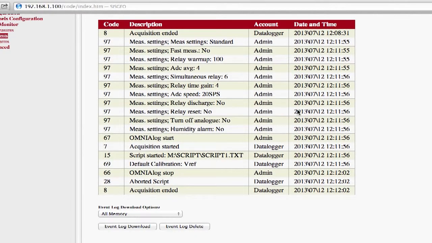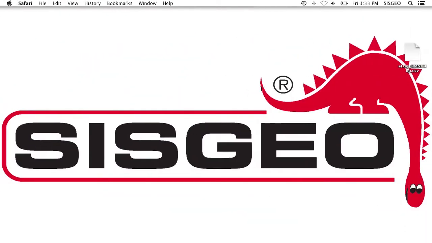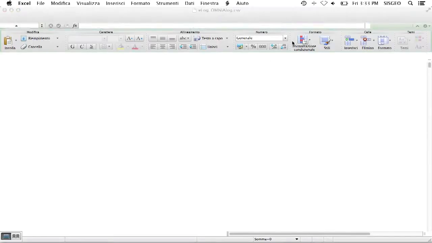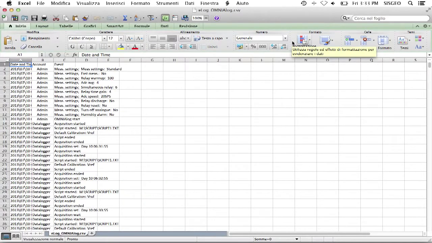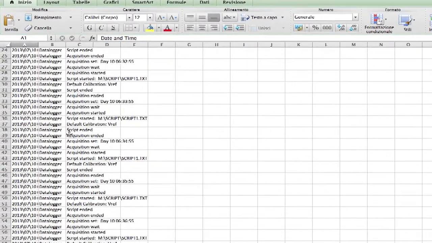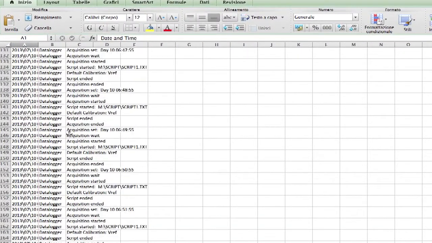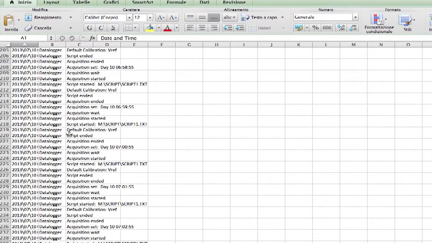Based on the setup of the Internet browser used, the file will be saved in the predefined location, or you will be asked where to save the file. Once the file is downloaded, it is possible to open it using a spreadsheet software such as Microsoft Excel. Opening the spreadsheet, it is possible to find the list of all the events.